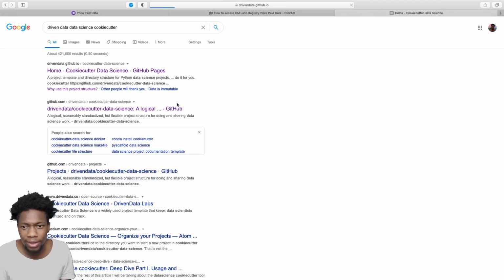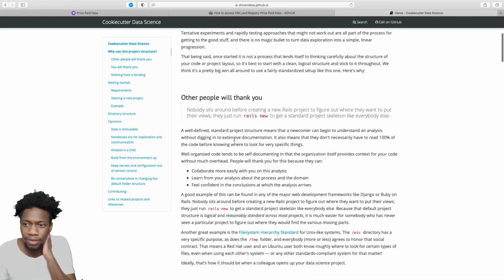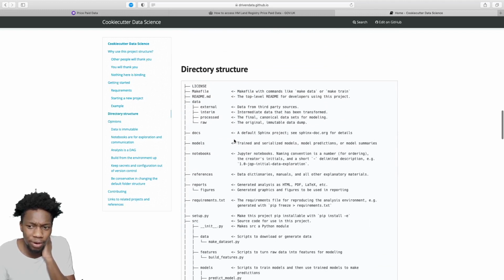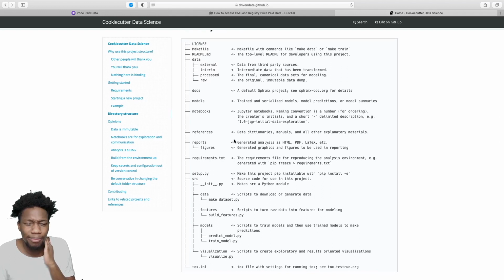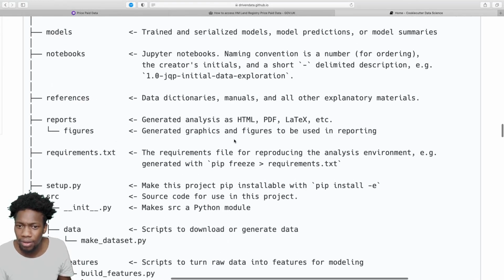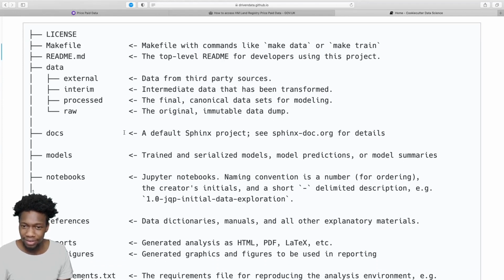This is what I always use. Basically, it goes through how you would structure a data science project. It has a lot of folders and a lot of things, but the reason I like it is that it breaks down what everything is. You can see docs, models, notebooks. I hate notebooks, but they're a really good place to start.